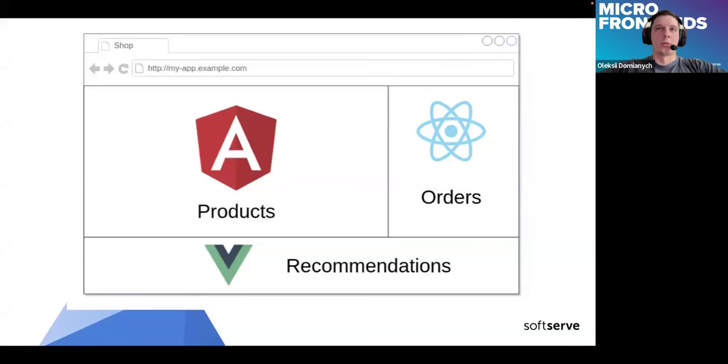Here we can see just an image. So I propose to start with some theory about micro frontend. What is micro frontend? It is an architectural approach in which independent applications are combined into one large application. It makes it possible to combine different widgets or pages or parts of pages written by different teams using different frameworks in one application.